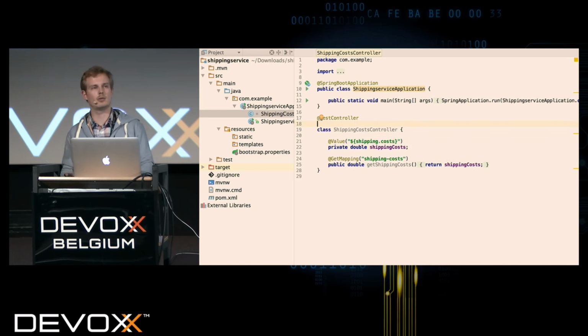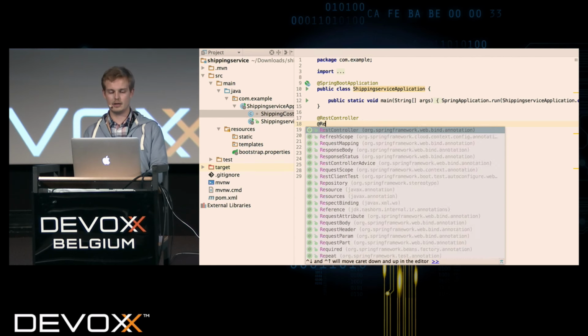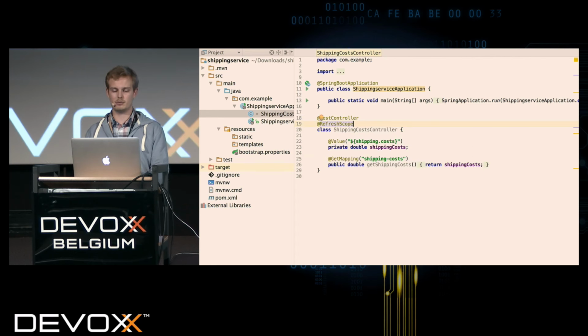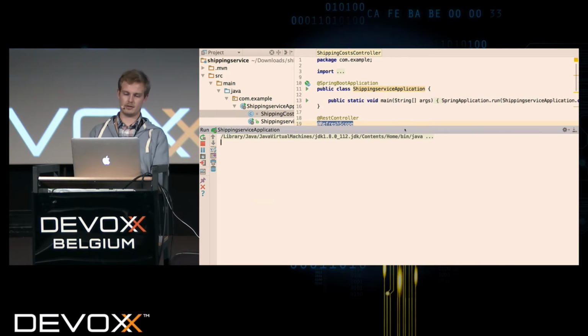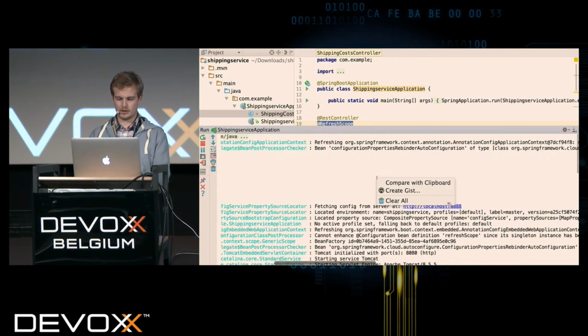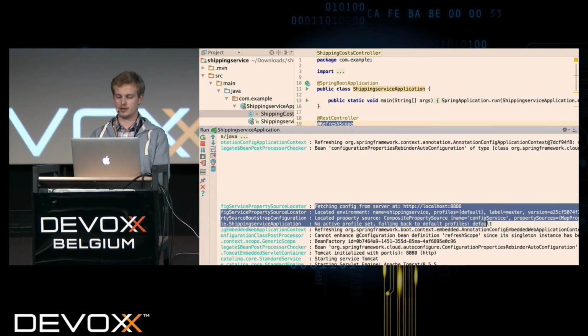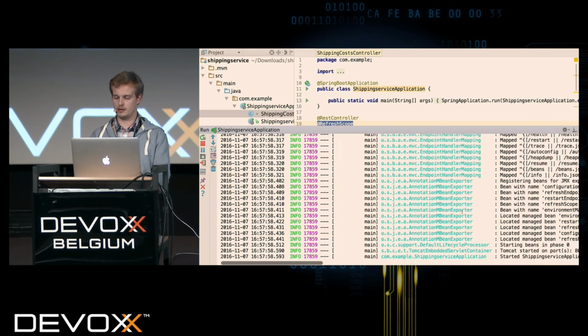And as I said, I want the properties to be updated at the right time without restarting the application, so I have to set the controller as refreshable by using the @RefreshScope. It should be good. Let's restart the application. So as you can see in the log, the client is fetching the configuration server with the default profile. So that's what I wanted.